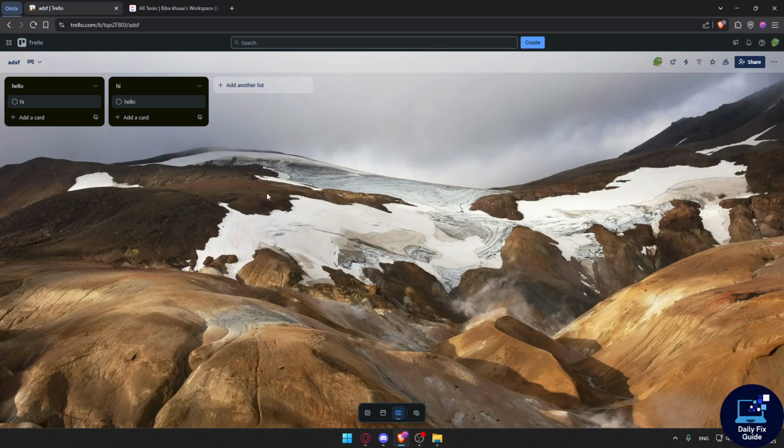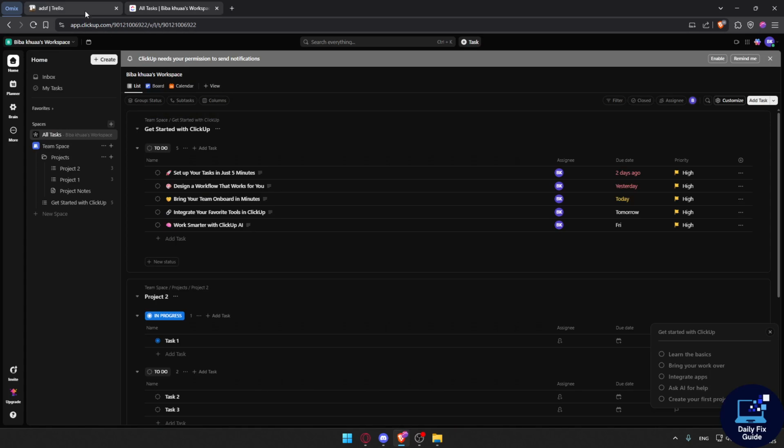For the pricing, Trello has a generous free plan. The paid tier starts around $5. ClickUp, as an example, has a solid free plan as well, but the best tools basically unlock from $7 to $12 a month.